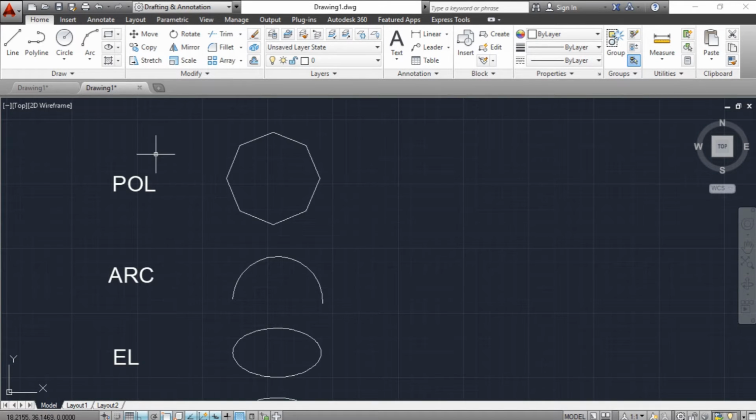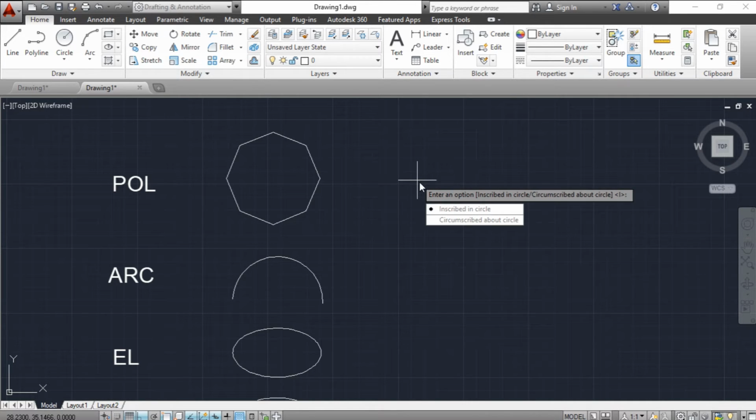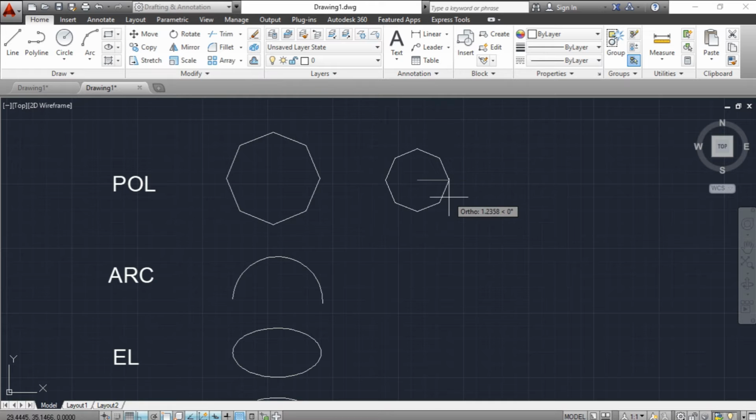Next is the command for polygon. This command can be used to make a polygon with a minimum of 3 sides and a maximum of 1024 sides. So to create a polygon, just type POL, enter the number of sides. I have 8 sides here, so type 8 and then enter. Specify center of polygon. Okay, enter again, and drag it. So I have an 8-sided polygon there.